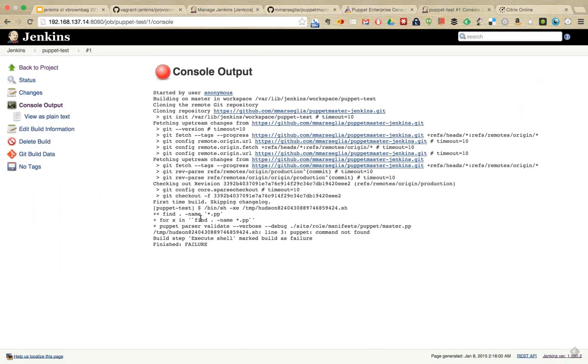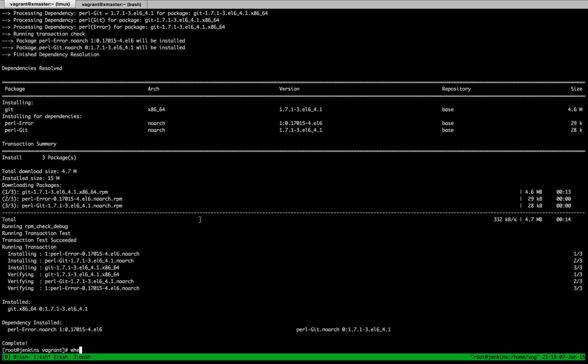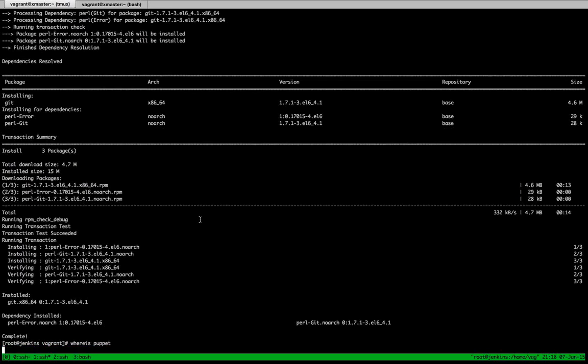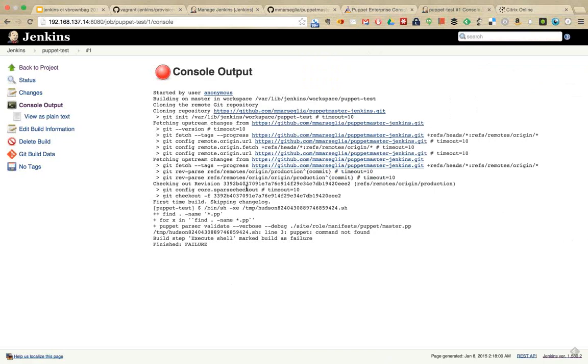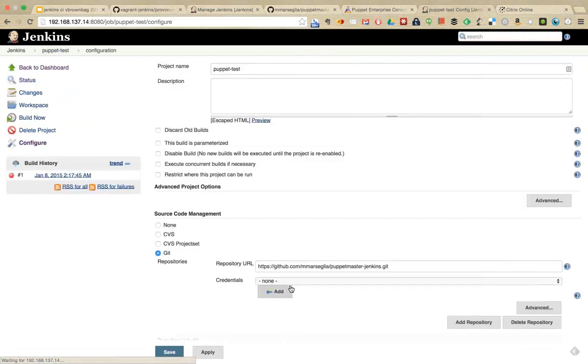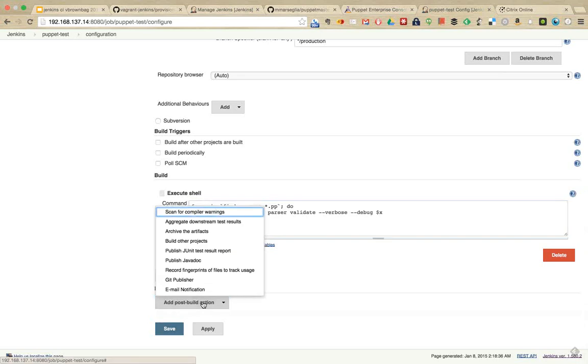Let's see. Unless it's not where it wants it, if it's not in the path. So let's look for Puppet. Puppet might not be in the path, so let's specify the full path. So even if your script has errors, it'll find that and it will kick it back out to you. Let's go back and configure our project. And we'll replace puppet with the full path. We'll save that.